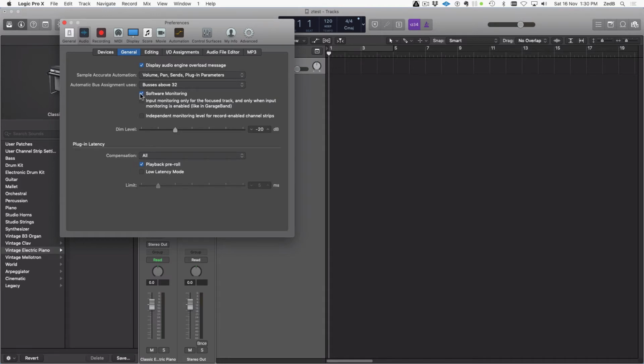Software monitoring just means you can actually hear what you're recording. I turn this on and put an independent monitoring level for record-enabled channel strips. That means when I arm a track for record, I can change the fader level, and then when I untick the record button, it will jump back to where it was. So it basically just means that you can have a monitor level for recording and a monitor level for playback, and they're independent. It just makes life a little bit easier if you have to turn yourself up a bit while you're recording.